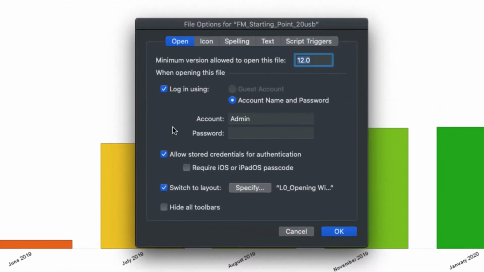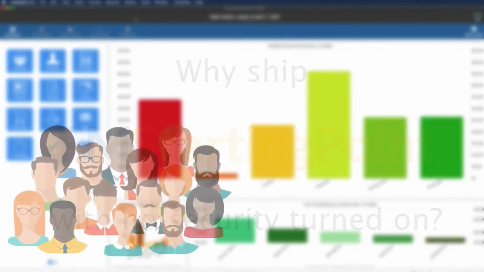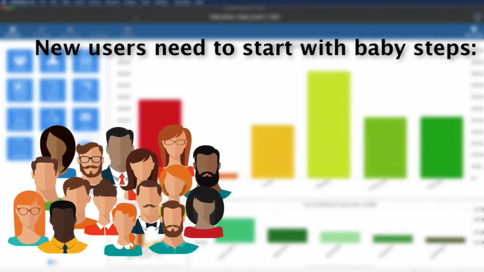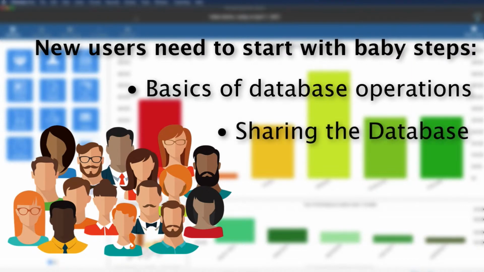There's a handful of really hardcore security people in the FileMaker community, and sometimes I have interactions with them and they're very unhappy that I ship FM Starting Point without that security turned on. But FM Starting Point is a training application as well as something that can grow into a serious business app. So just like everything else in the world, we start with baby steps and we progress with you learning just the basics, and then we get more and more advanced, and to the point where you're actually using the file, and then you start sharing it with people.